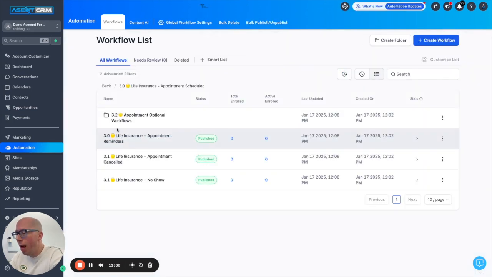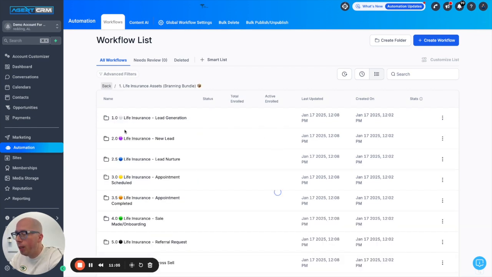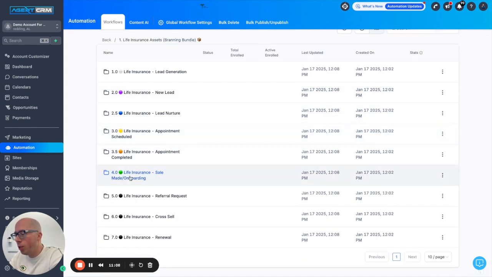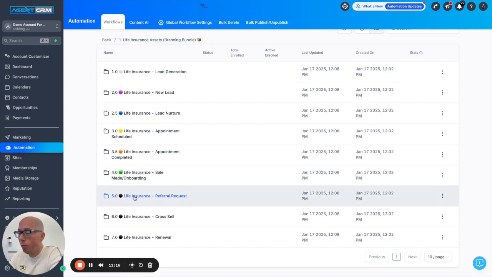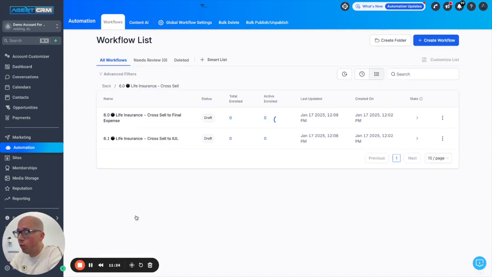Now I'm not going to go through every single email and text that we go through, because you can just set up a free trial account and poke around. But you can see we've got this whole thing built out. Life insurance, sale made / onboarding. So now we're welcoming them, saying, hey, thank you so much for trusting me. Here's the referral request. So we got emails that go out asking for a referral. This automatically happens after the sale is made. We got cross-sell. So we're cross-selling to final expense or IULs.